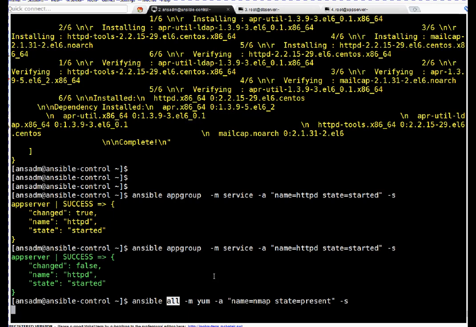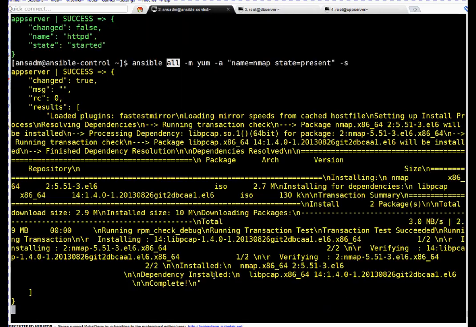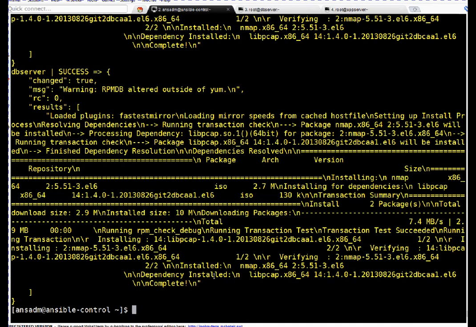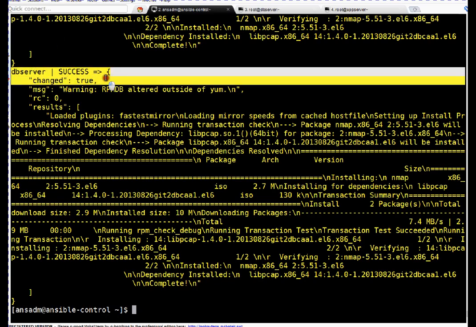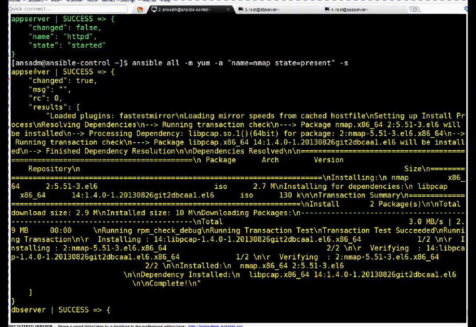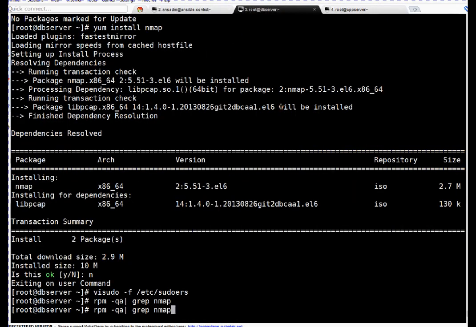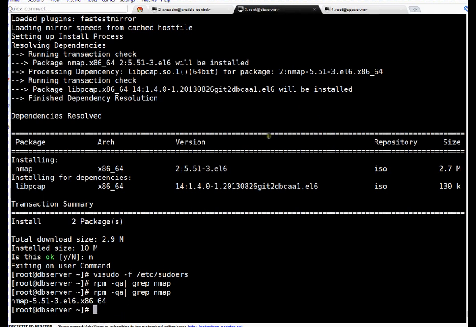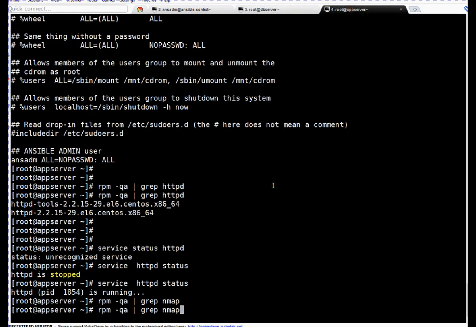So friends, when this command is running, what's the expectation on your client? Your client should be connected to some repository server from where it can get the package. If you see DB server success, command successful, and changed true. Changed true means it installed the package. And similar thing on app server, success, changed true. So on both servers we got the package now. I believe nmap is installed.